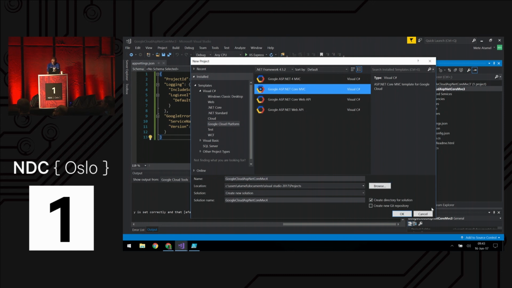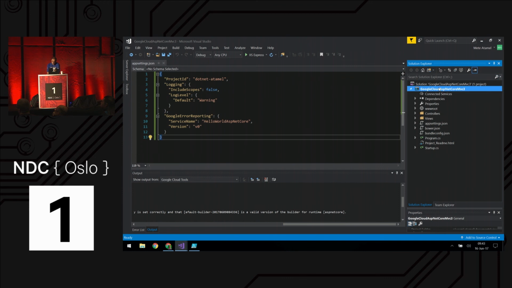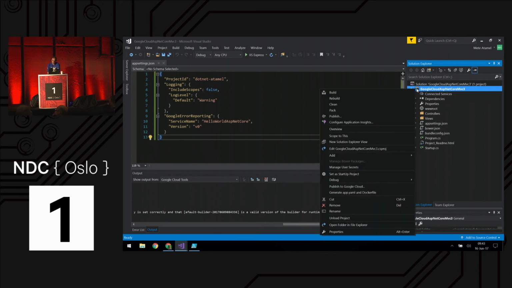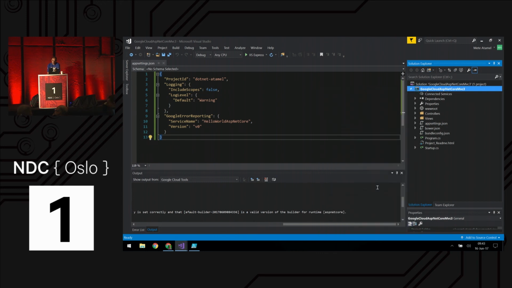So I already have it here. So this is the app. And then in your app, there's an app settings file. This file basically defines your app to Google Cloud. So here I'm specifying my project ID, and I'm specifying my service name and version. Once you set these up, all you need to do to deploy this to Google Cloud is right-click and then say Publish to Google Cloud.